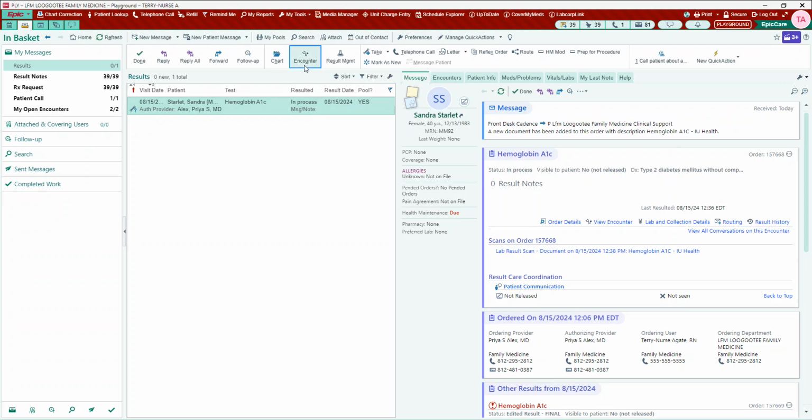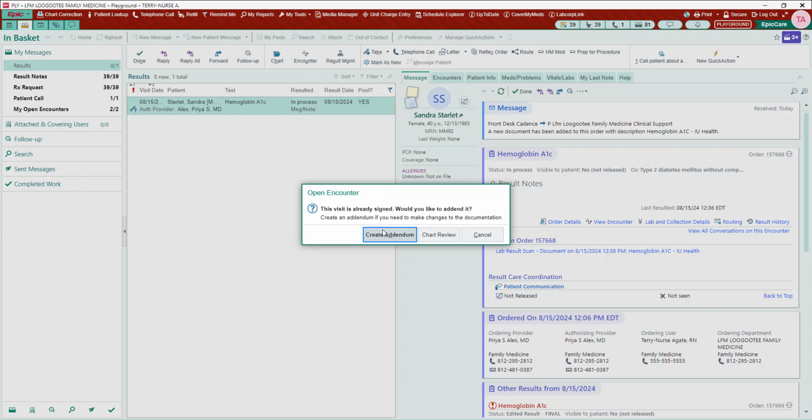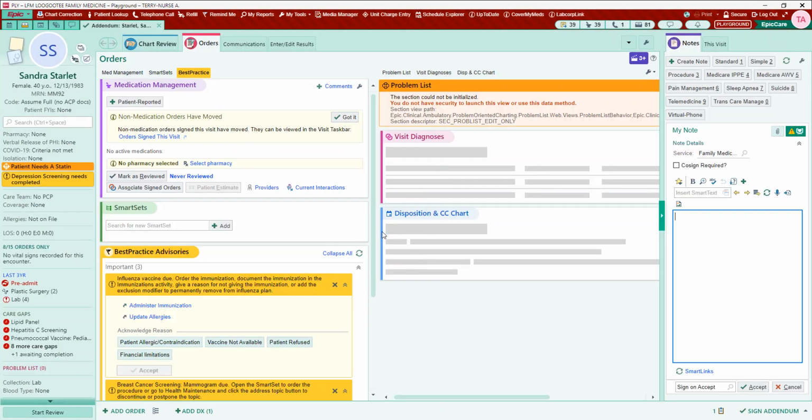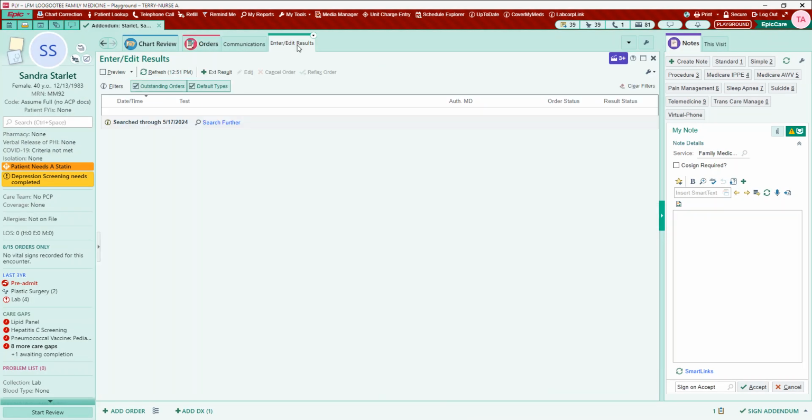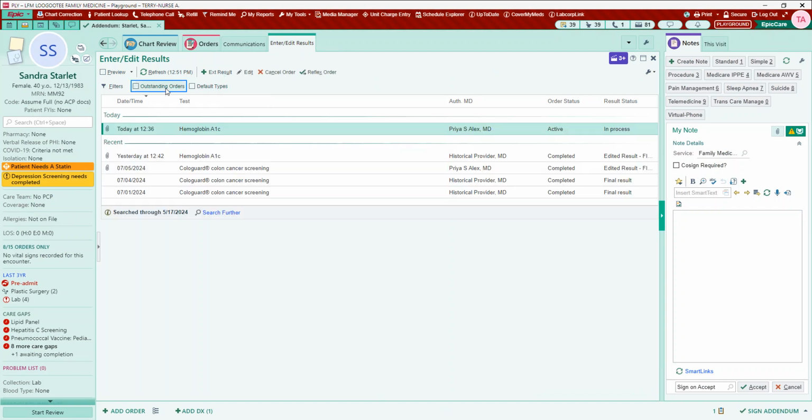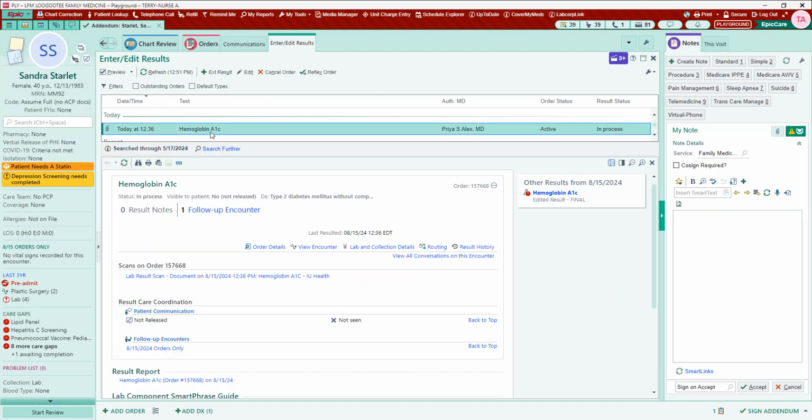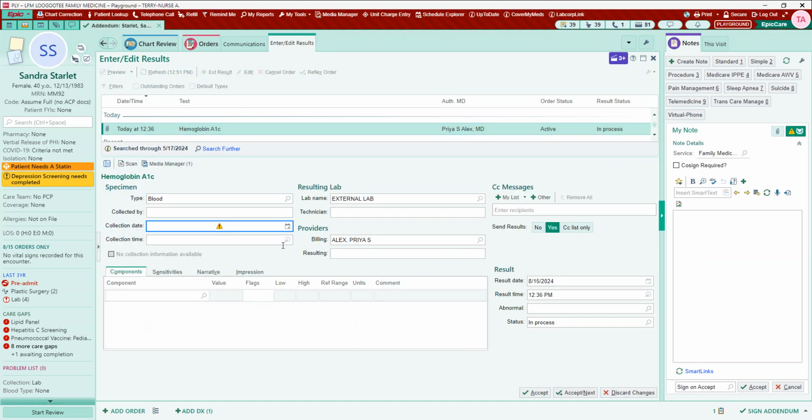I'm going to go to Encounter. I'm going to do a create addendum. Enter edits, uncheck these two, and find that hemoglobin A1C that was drawn today, that was uploaded at IU Health. Okay, I'm going to go to edit, and now a very similar screen has populated.